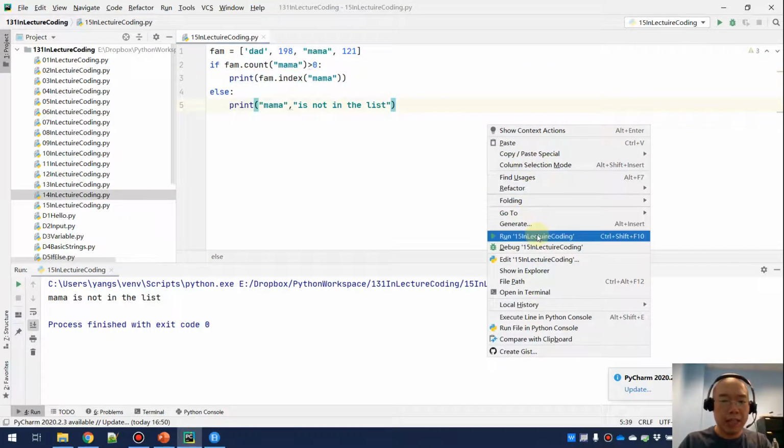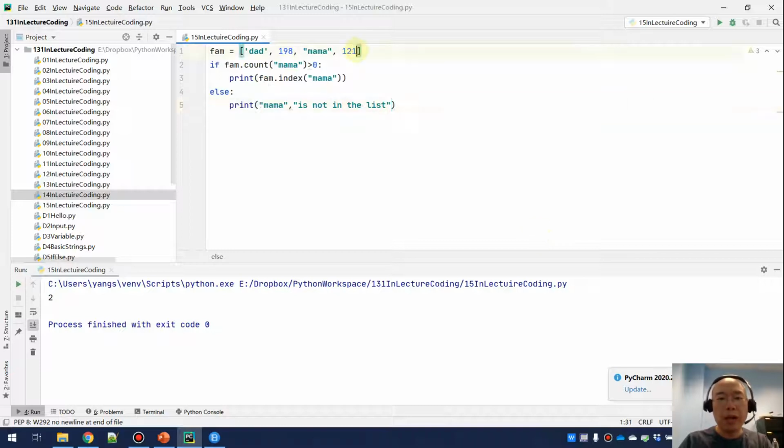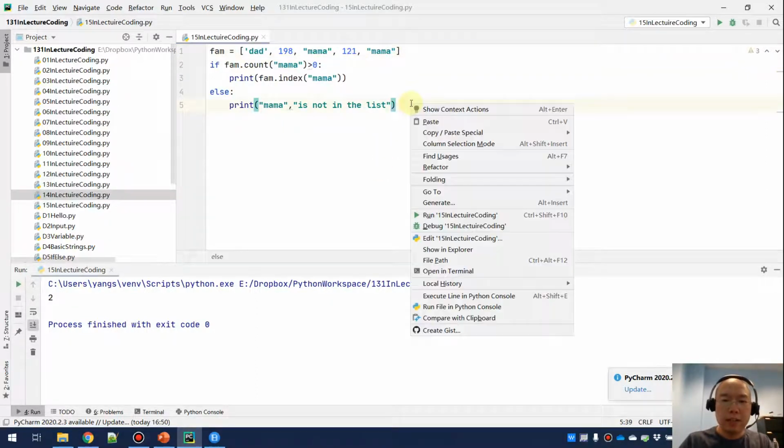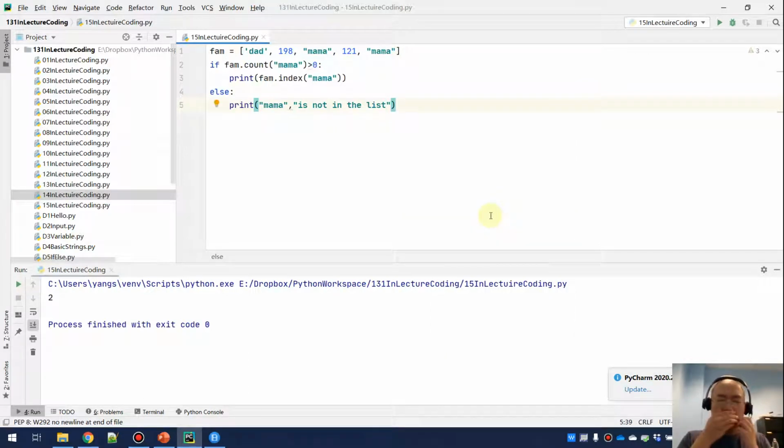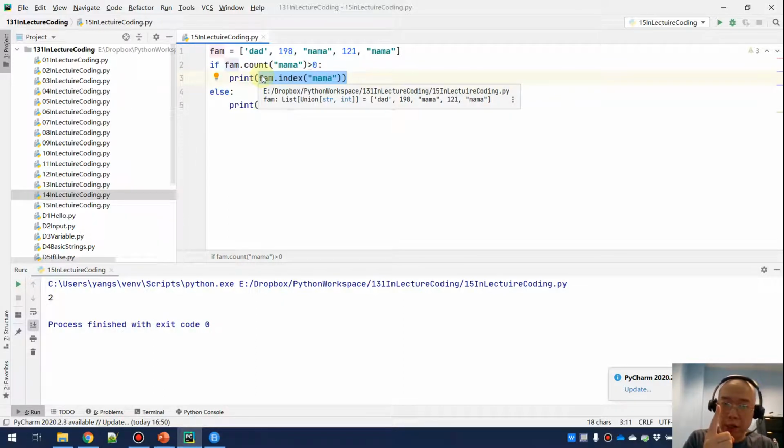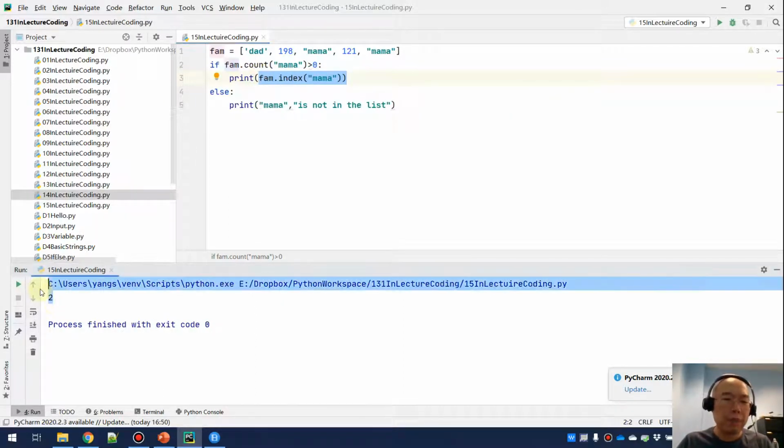So we are going to get a 2, right? Okay, and let's play with that. How about I have another mammoth? Okay, so if we have two occurrences of mammoths, and then I want to get the index, which one am I going to get? That will be the first one, the first occurrence, right? Because we still have two here.